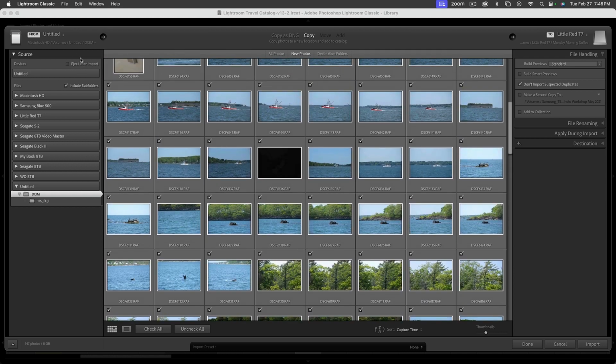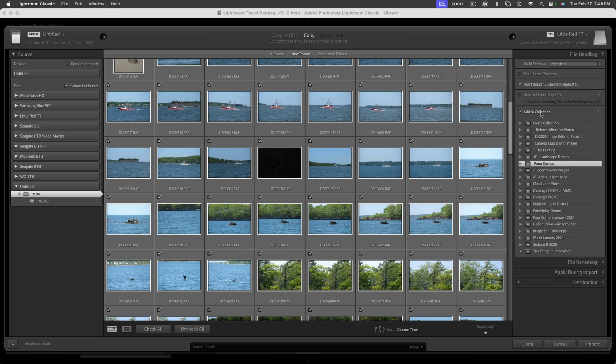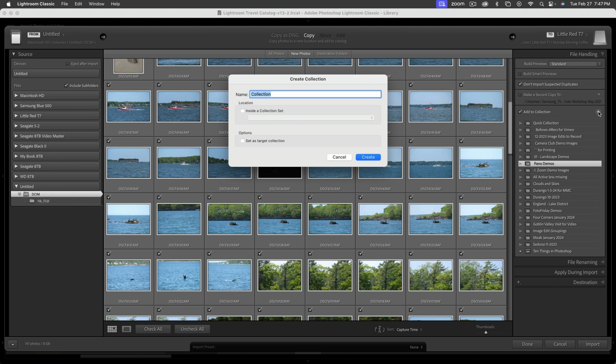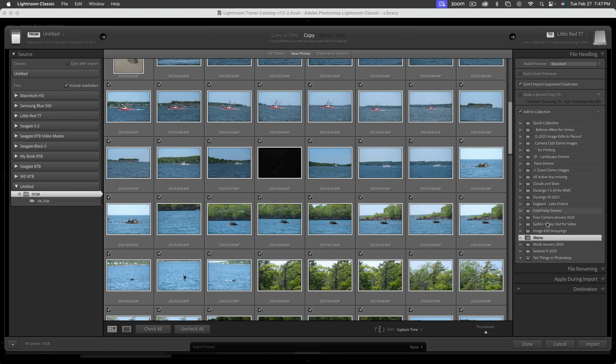Now, there's also an option up here in the source called eject after import. Do I want to do that? Normally, yes, but since I'm going to do imports twice, I'm not going to do that. Add to collection? Sure, why not? Do I have a collection for main? No. So let's make one. Where it says add to collection, I click on plus and I'm going to put main and hit create. And notice over here, it now adds a new collection called main here.